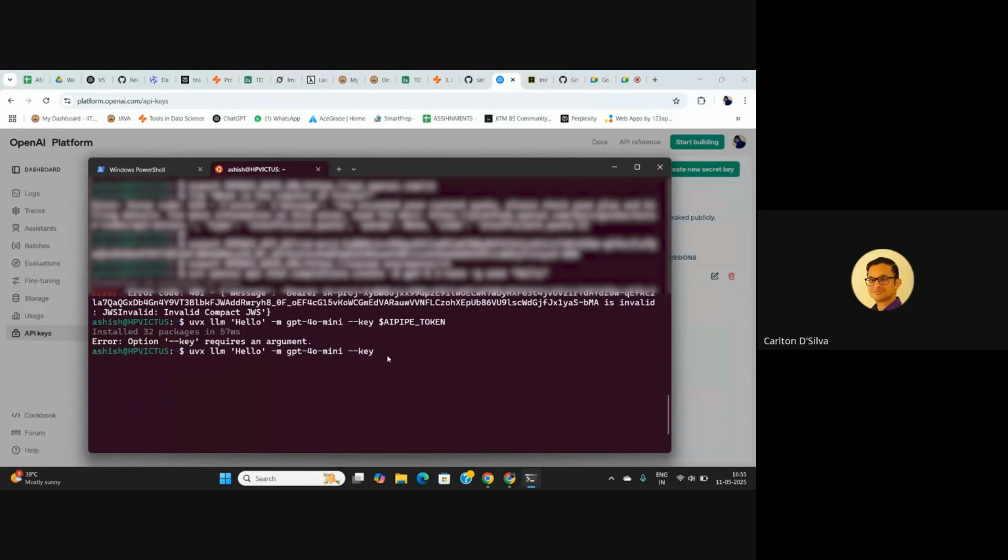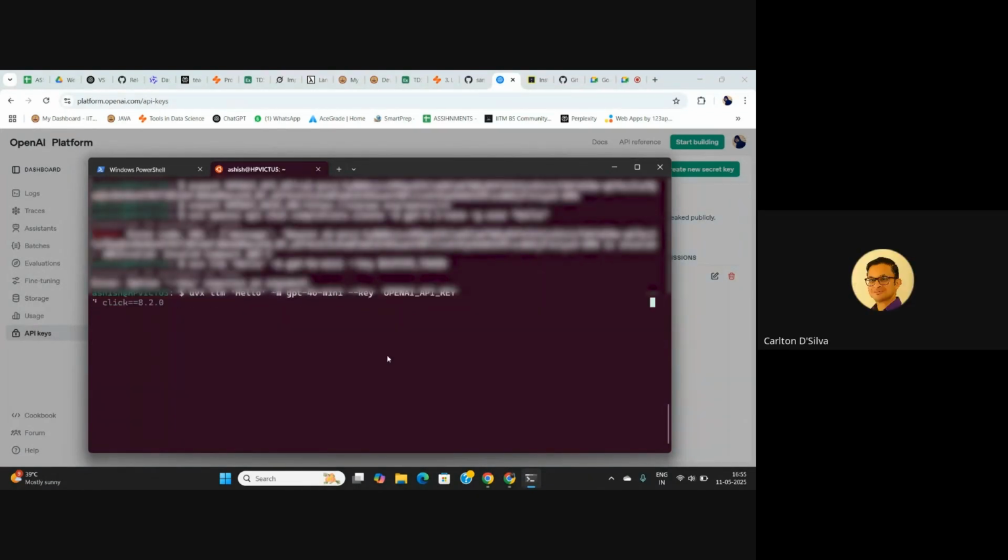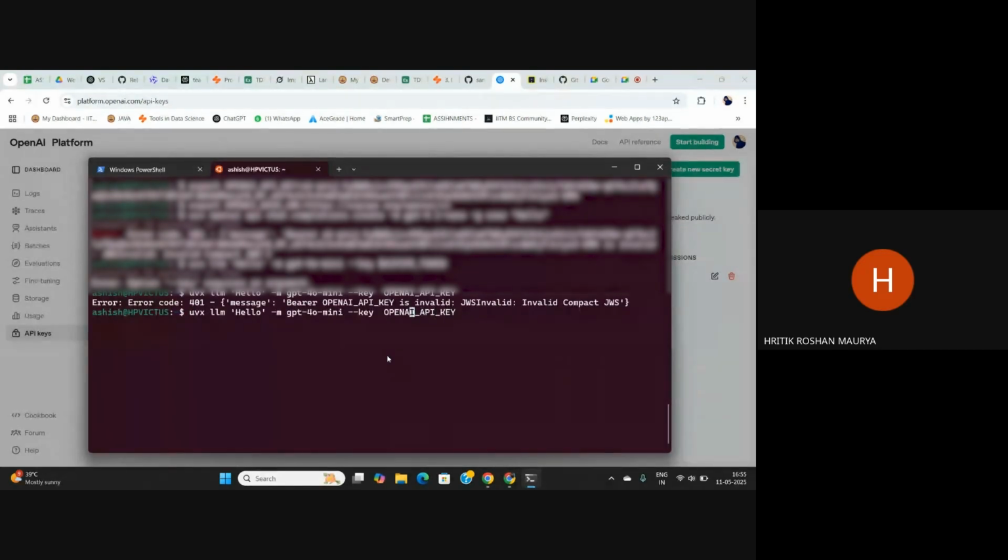Yeah, this one. Okay. You forgot the dollar because it is a variable, it is not a string. So you have to put a dollar, and it will know that it is not a string, it is a variable, so it will substitute internally.